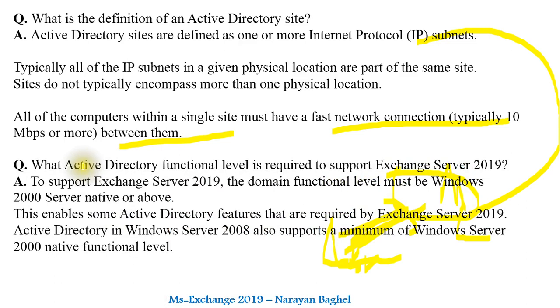Now, what Active Directory functional level is required to support Exchange Server 2019? Guys, I will tell you one very simple thing about functional level. Functional level is nothing but a kind of switch which enhances the features and functionality of that particular operating system which is installed on your computer. So if you keep a higher Active Directory functional level, you will get more features. That is the only simple thing about functional level and domain functional level.